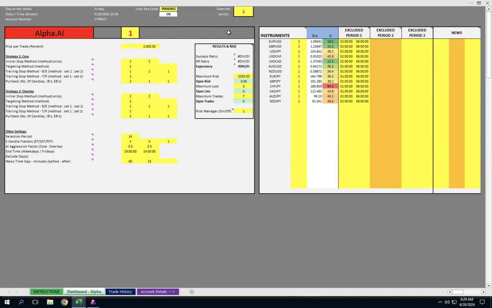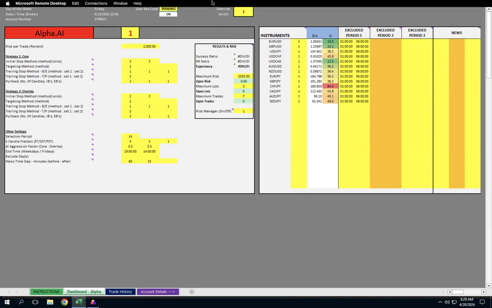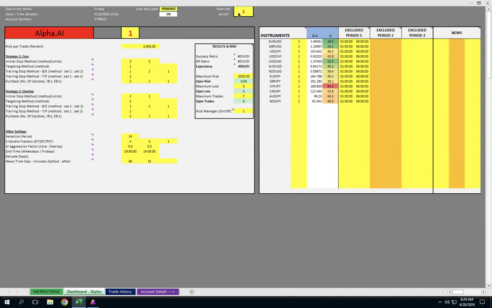A couple of important little controls to take note of. First of all, the override switch, which we've got right at the top here, is set to 1. If it's set to anything else, then none of the functionality will work. So it's kind of an emergency override, if you like. Then the switch over here, which is next to alpha.ai, is really just a switch to stop new trades from being taken. So if that is set to anything other than 1, then the rest of the functionality will work. So if there's any open trades, they will continue to be managed, but no new trades will be taken.